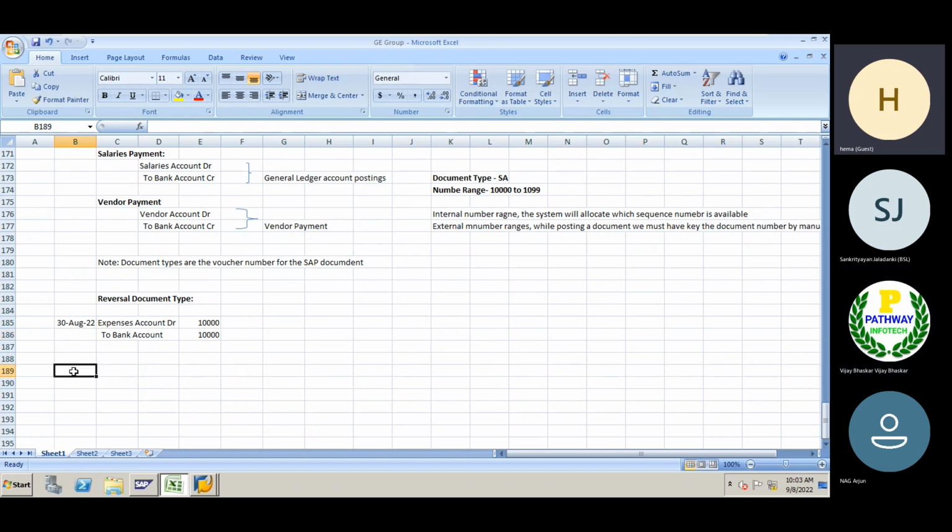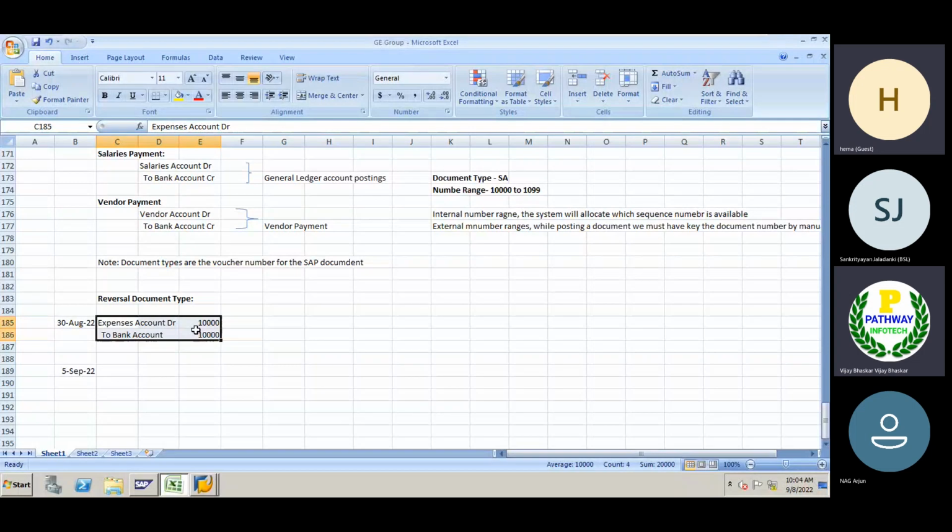Then while doing the internal audit, on 5th of September 2022, I came to know that the auditors noticed that the entry I posted on 30th of August is a completely wrong entry. The amounts were wrong. Instead of 1,000 rupees, I have posted 10,000 rupees.